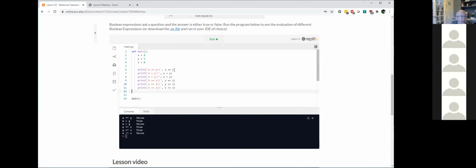And we say, okay, 8 is not equal to 3, so that prints false. That makes sense. 8 is greater than y, so that's true. 8 is not greater than 3. 8 and 8 are equal. 3 is less than or equal to 8. And 8 is not equal to 8 would result in false. So here's kind of an example of using the various different combinations.